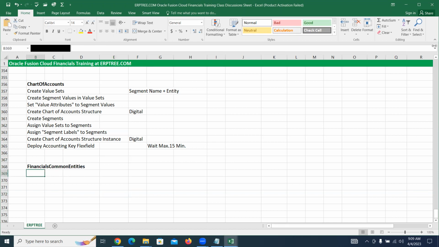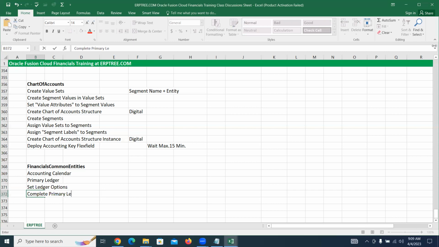So this file will first create the accounting calendar. Then it will create the primary ledger. It will set ledger options, and it will complete the primary ledger. And it will create the legal entity, which means it will create the legal address and then the legal entity. And it will assign the LE to the primary ledger.